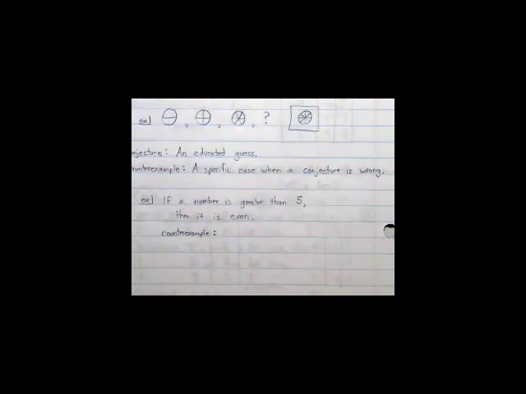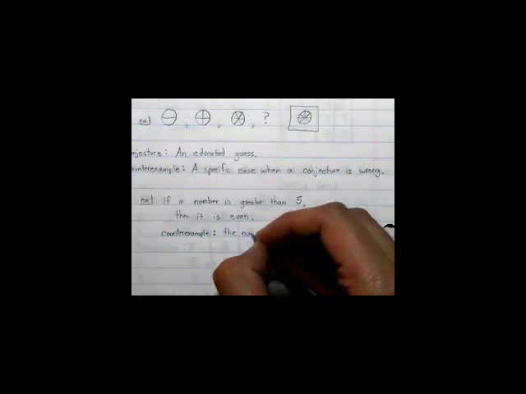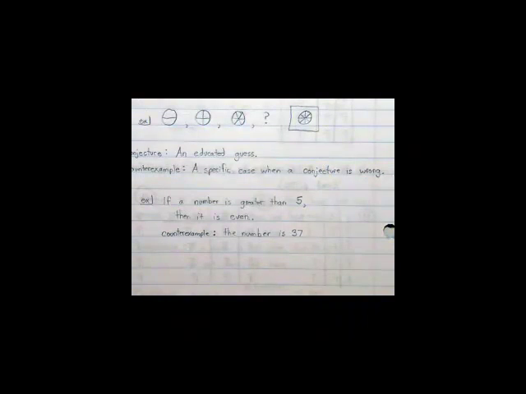And there are plenty of them. Giving a specific case where the conjecture is wrong means that conjecture is not true. The conjecture that they must be even numbers? Well, what about the number 37? Oh, right, that doesn't work.